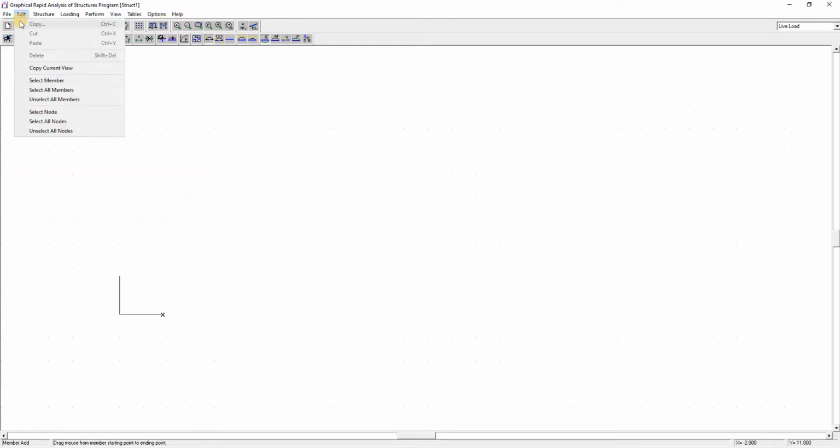The next menu is the edit menu with the standard Windows commands: copy, cut, paste, and delete. Also, you can copy current view. You can select member, select all members, or unselect all members. Also, you can select node, select all nodes, and unselect all nodes.